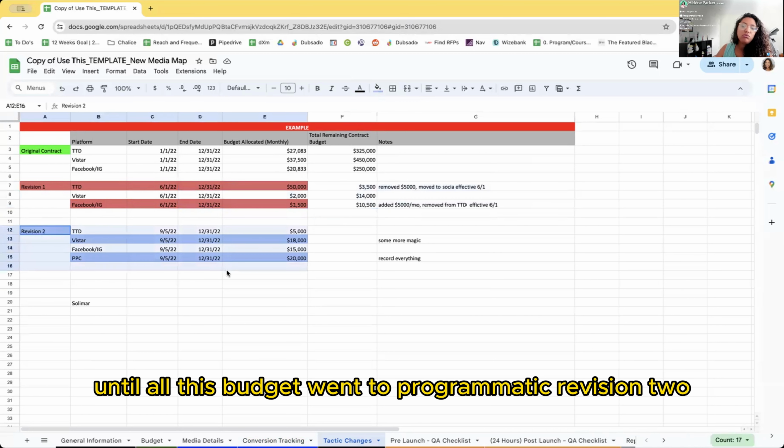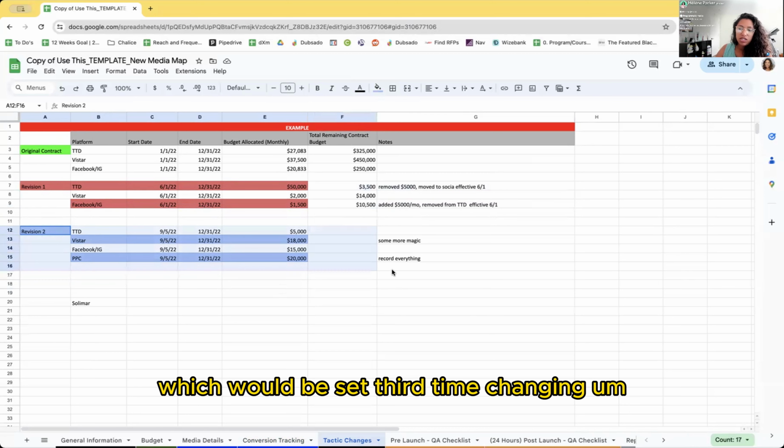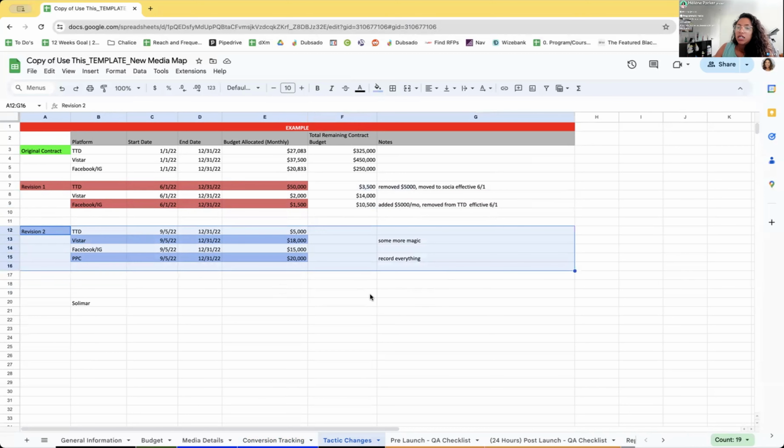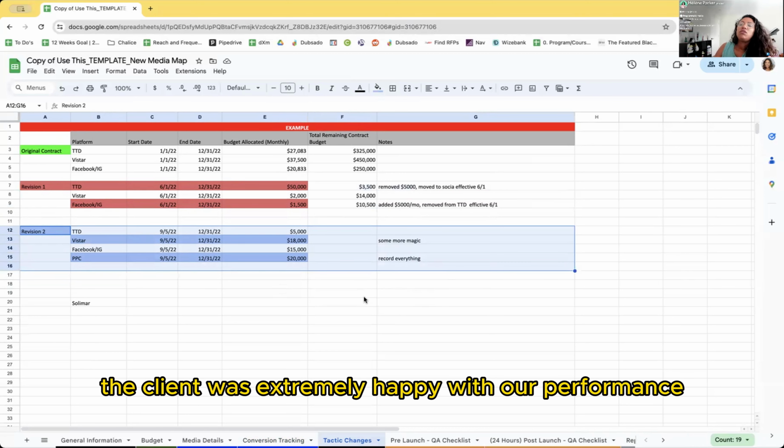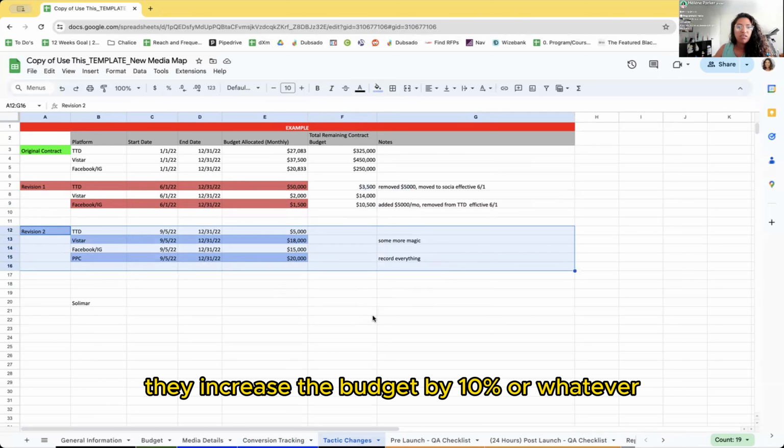Revision 2, which would be the third time changing, the client was extremely happy with our performance, so therefore they increased the budget by 10% or whatever. So now it looks like this.